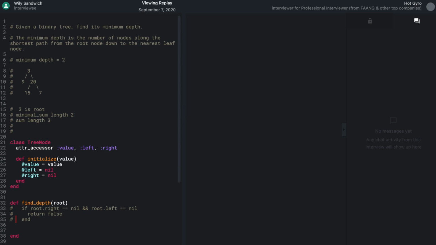Okay. There's a recursive solution that I can do here. I know that. And I know that's going to be like trying to figure out what the sum length is. So if I have 3 as the root, and then 9, and then I just need to figure out if there is a root.left value. So basically, I start with my length being 0.